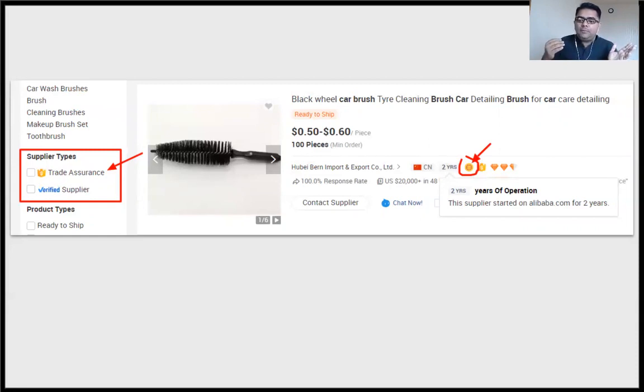Until you inform Alibaba that you have received your goods in good condition, only then will Alibaba release the funds to the manufacturer, the supplier. Until then, your money is safe with Alibaba. This is what is called trade assurance. You have to look for this trade assurance in your supplier's listing. Then only you can proceed.